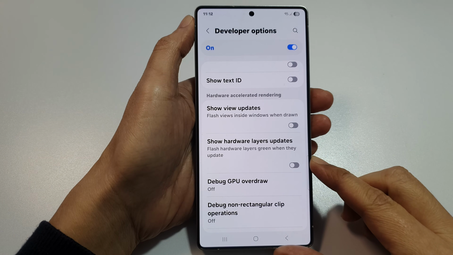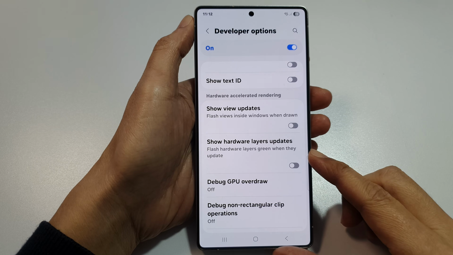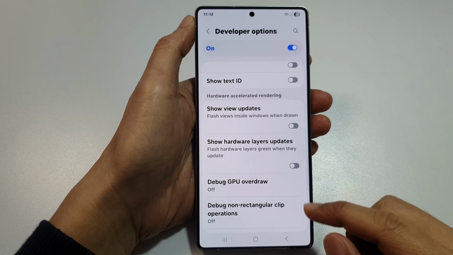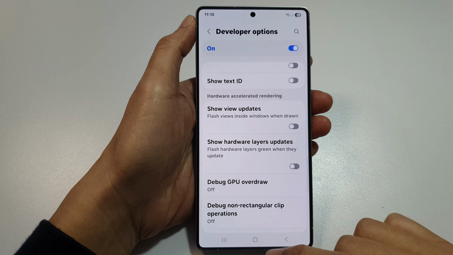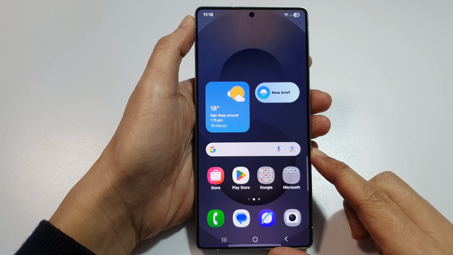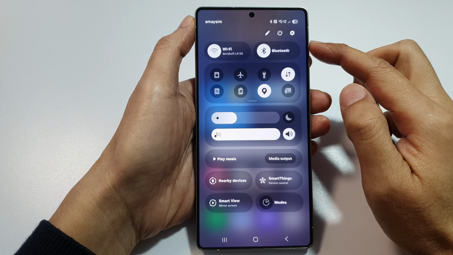How to enable or disable show hardware layers updates on the Samsung Galaxy S25, S25 Plus, Ultra, or the Edge. First, let's go back to the home screen by tapping on the home button at the bottom of the screen. And from the home screen, swipe down at the top to open up quick settings.